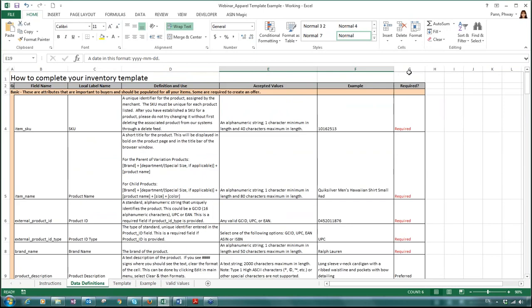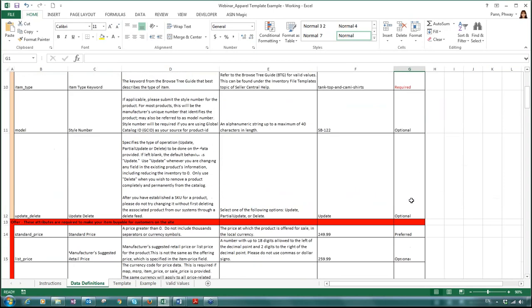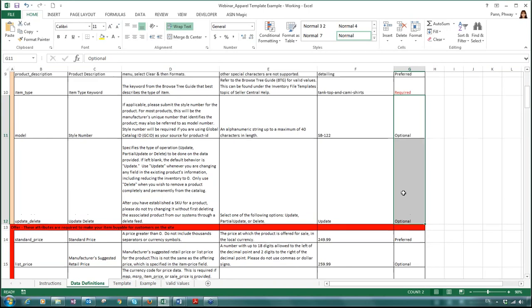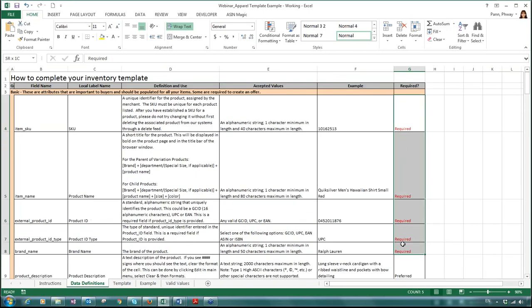And most importantly is this column here, column G, about whether the information is required. So there are a lot of tabs and a lot of columns in the template that you will fill out later on, but not all information is required. So this is where you can find out what is required information and what is just optional information that you can provide to make your listings richer. So required information is absolutely needed in order for your file to upload successfully.